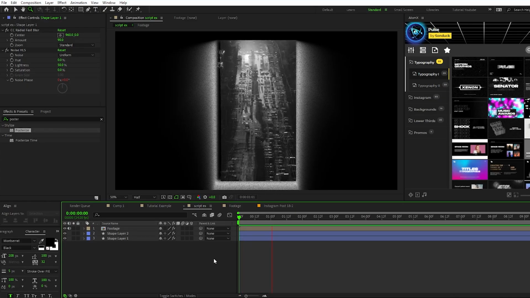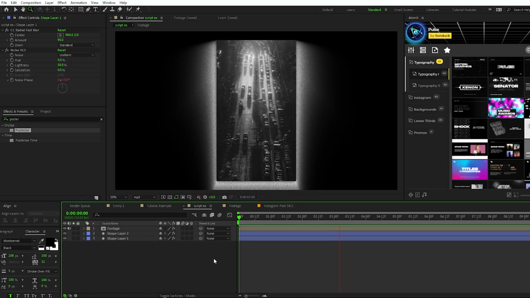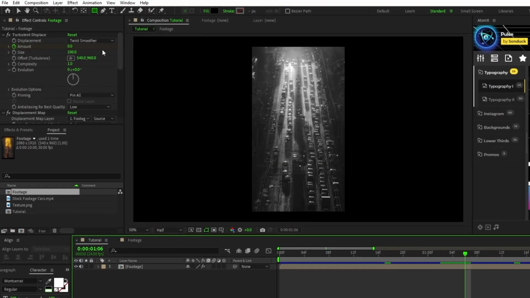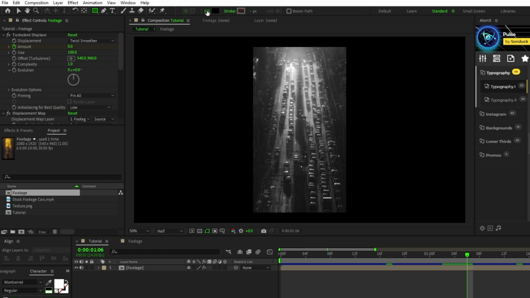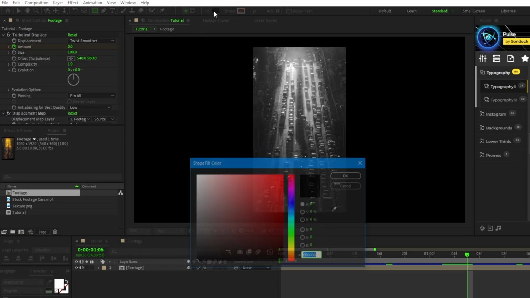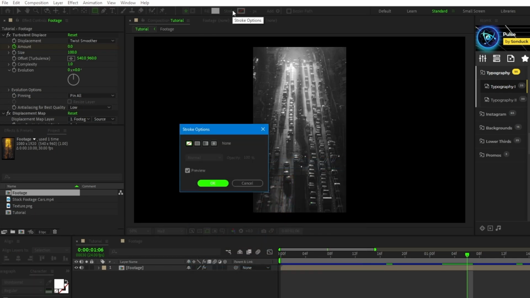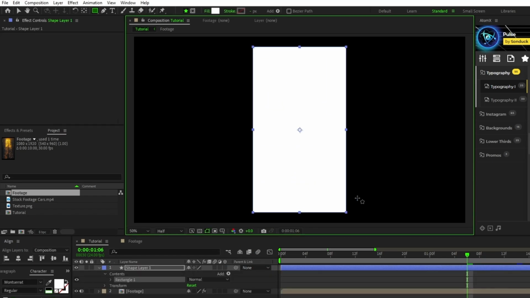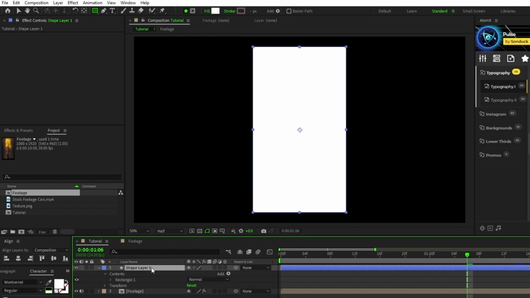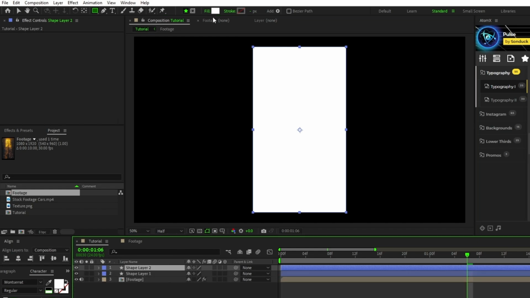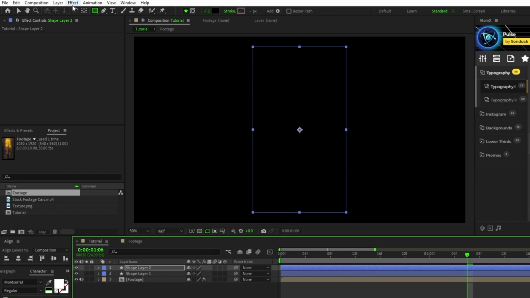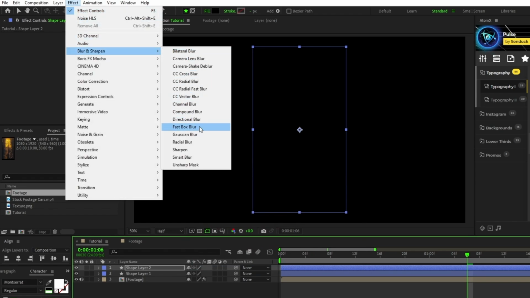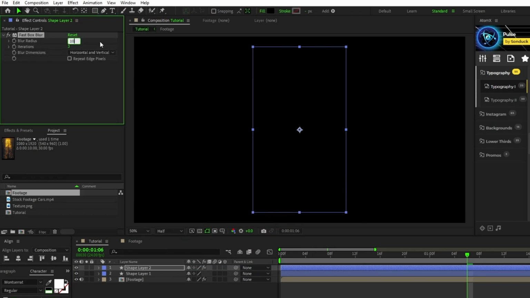For this next technique, we're going to use shape layers and some blurs to create this cool light beam effect behind our footage layer. First, go up and select the rectangle tool, make sure fill is set to solid color, the color is set to white, stroke is set to none, then click and drag to make a rectangle that's the same shape as our footage layer. Now, press Ctrl D to duplicate this layer, set the color of the new layer to black, go to Effect, Blur and Sharpen, Fast Box Blur, and set the blur radius to 10.